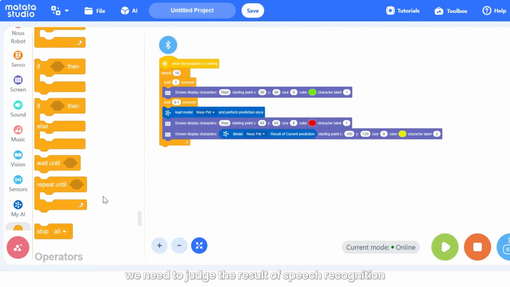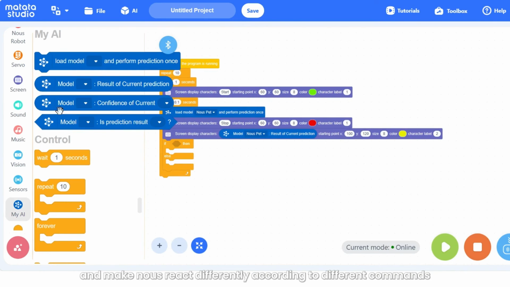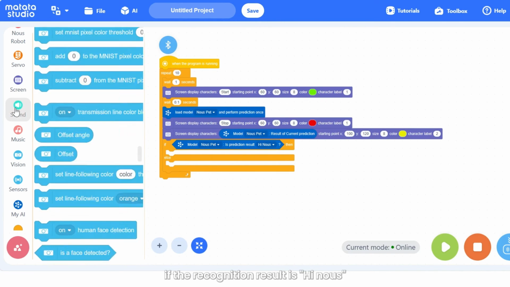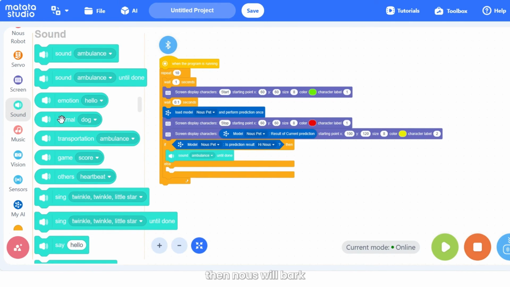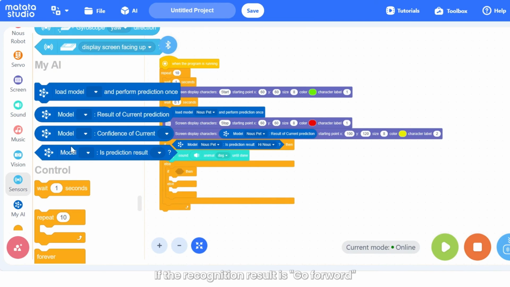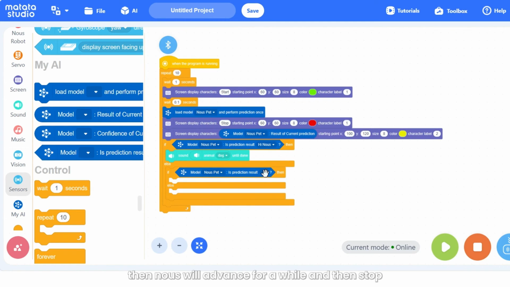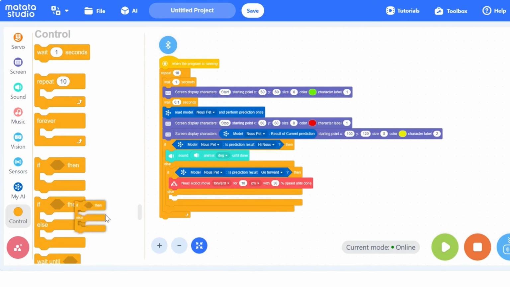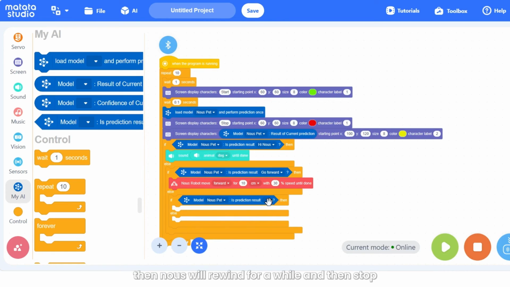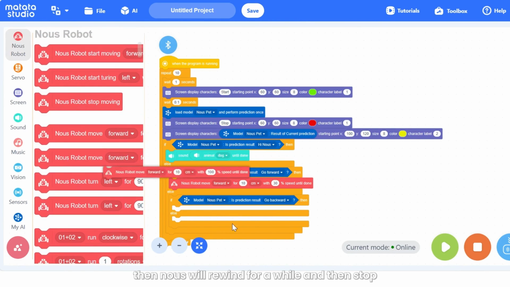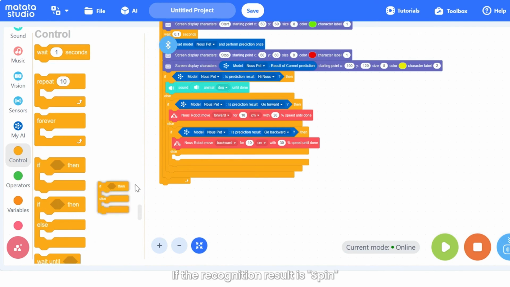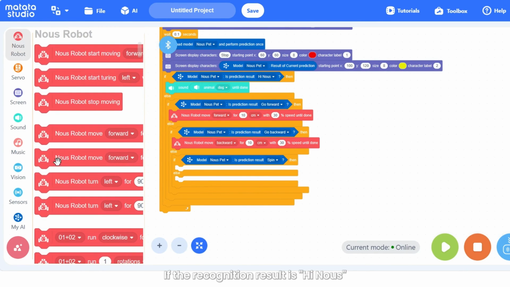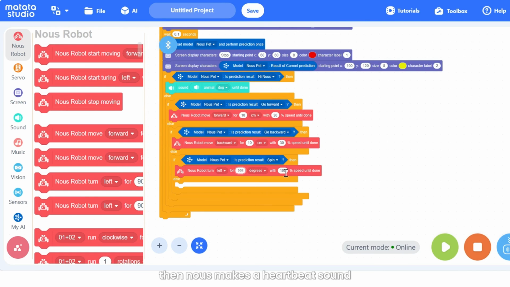Now we need to judge the result of speech recognition and make Nous react differently according to different commands. Using conditional statements, if the recognition result is Hi Nous, then Nous will bark. If the recognition result is go forward, then Nous will advance for a while and then stop. If the recognition result is go backward, then Nous will rewind for a while and then stop. If the recognition result is spin, then Nous will make a turn. If the recognition result is nothing, then Nous makes a heartbeat sound.